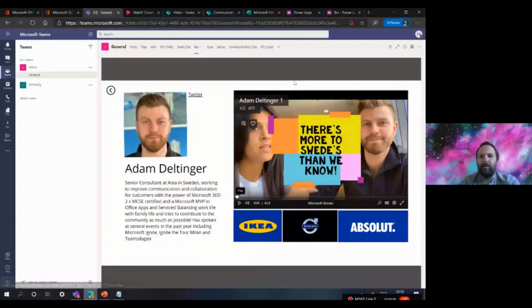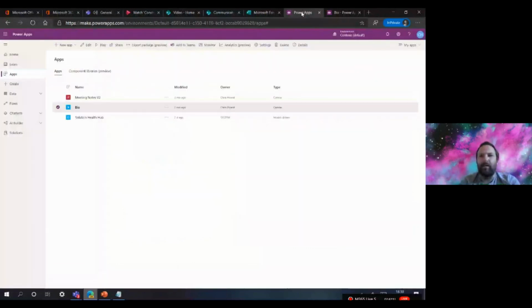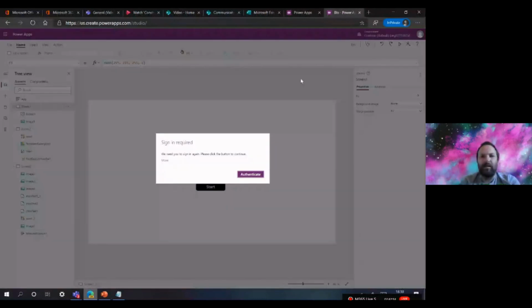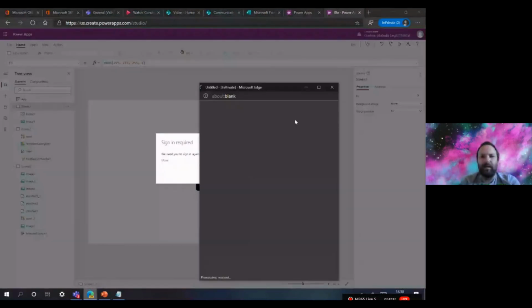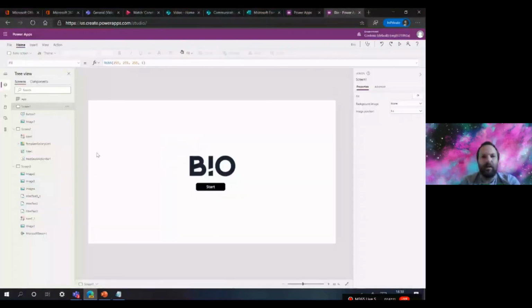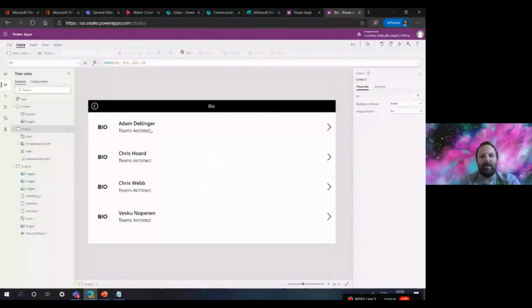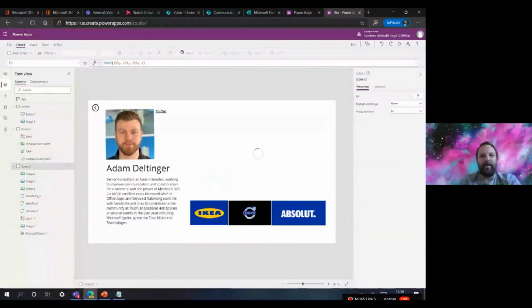So how did I do that? Well, in Power Apps, if I go into the editor, okay, it's going to ask me to sign in. Here we go. I've just created this app for demo purposes, so it took me all of 45 minutes to create. The first screen is just a splash page with a navigation button. The second is a gallery with users, and then the third is the actual information, including the video.